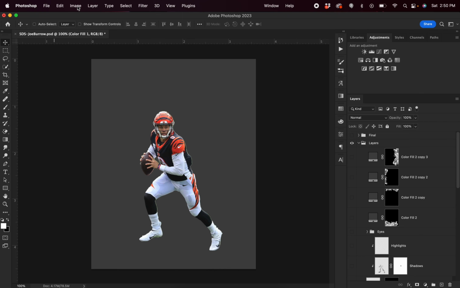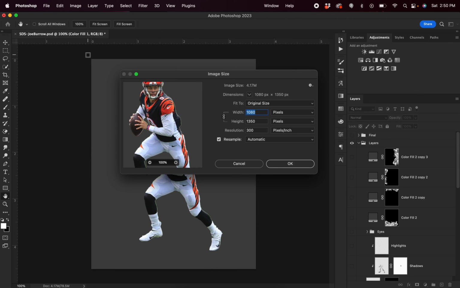Now, for those of you that wanna know, my design is set to 1080 by 1350 with a resolution of 300. As a general rule of thumb, that's what I usually put together because that is the maximum dimensions that you can put together for an Instagram file. And then resolution, I love keeping it nice and high at 300.